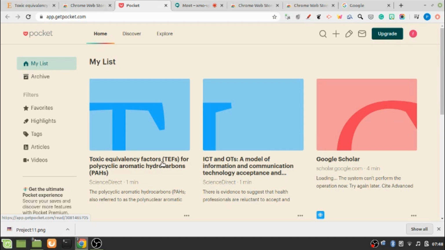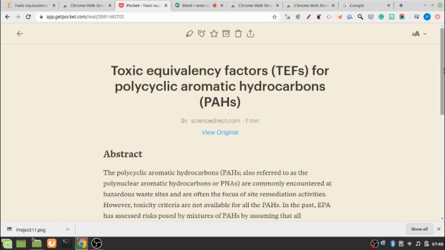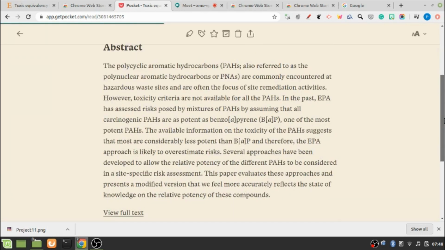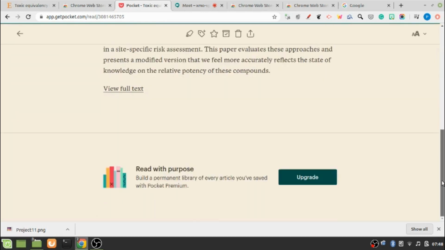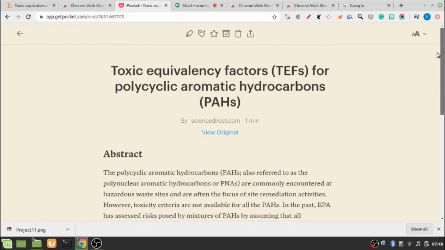Also, when you click on a saved article in this extension, you will find that the article has been automatically transformed into the readable mode. That is, all the videos, ads or any other things that may distract your reading are removed from the article. However, you can go back to the original page by clicking on this View Original link.